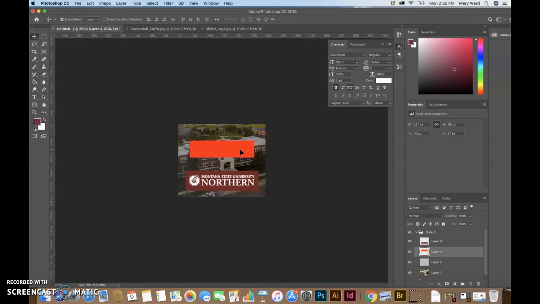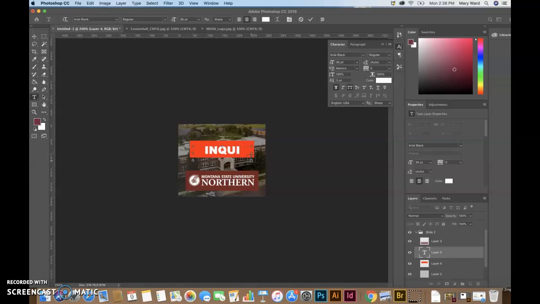So Command D to get rid of those dancing ants, and then grab your text to put on "inquire today." This is too big, so if we do Command A, if we have our cursor from our text and we do Command A within that box, we can bring down the size. I think I'll make it 22 maybe, or no, that's too big. Maybe 19. Not quite right. 20. Okay, perfect. I'm going to take off the bold, I guess.